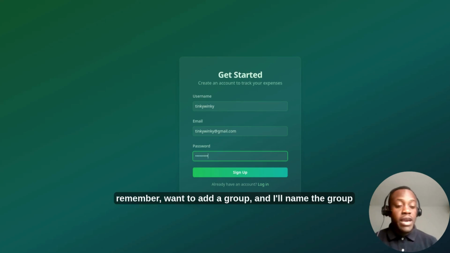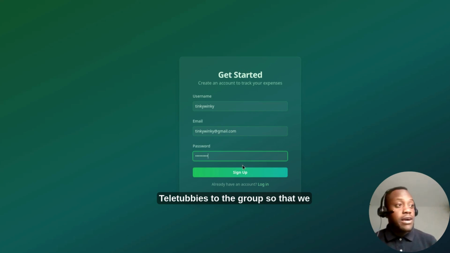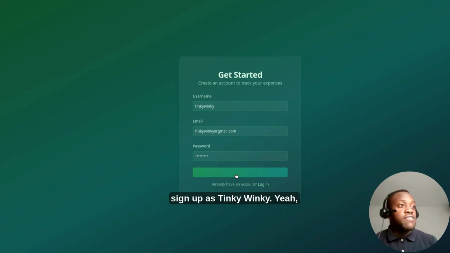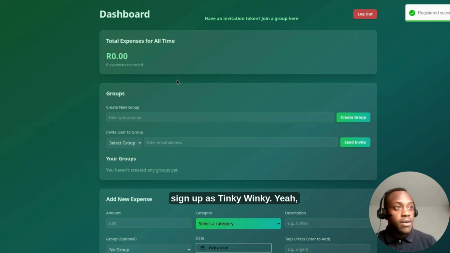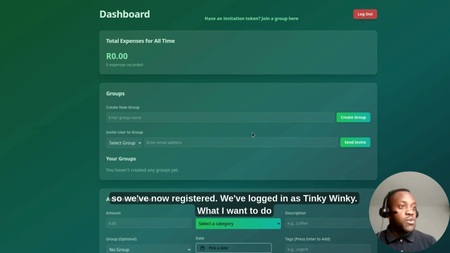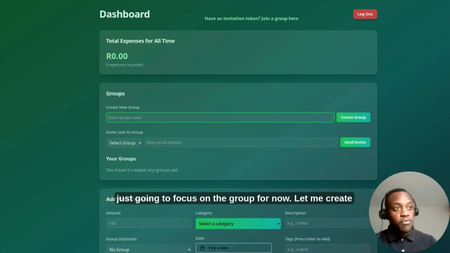Remember, we want to add a group, and I'll name the group Teletubbies, and then we're going to add members to the group so that we can do the stuff together. So let me sign up as Tinky Winky. We've now registered and logged in as Tinky Winky. Let me create a group. Since we've seen all the other stuff, I'm just going to focus on the group for now.